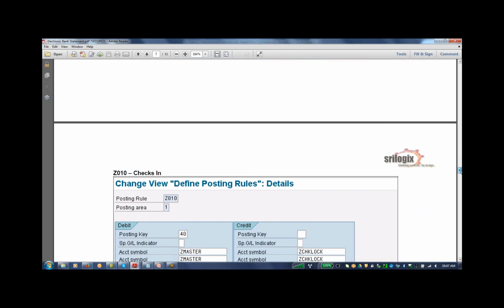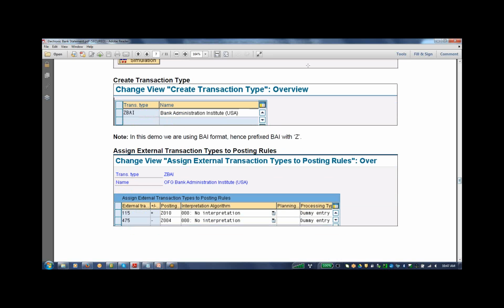So once the posting rules have been configured, you create the transaction type. You create one transaction type for each type of transactions. For MT940, you create one transaction type. For BI2, you create another transaction type. You can create your own custom transaction types as well. You assign here the external transaction types that you saw in the BI2 file. Within the transaction types, you're mapping the posting keys back to the external transaction types, and your posting keys are mapped to account keys, and account keys mapped to your GL accounts.